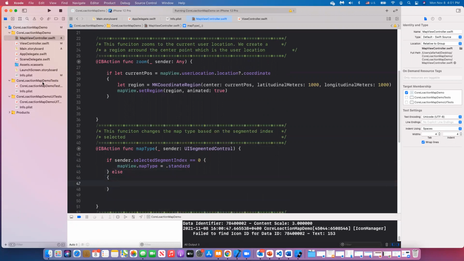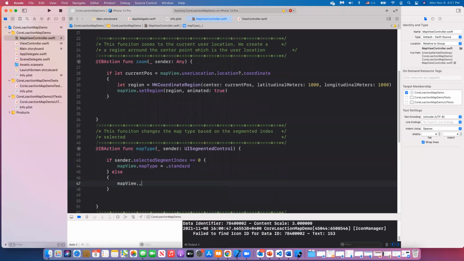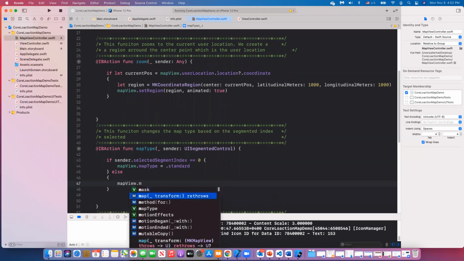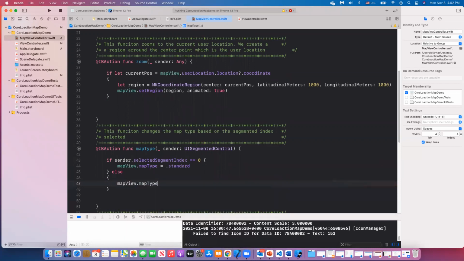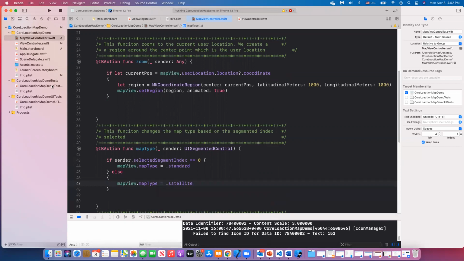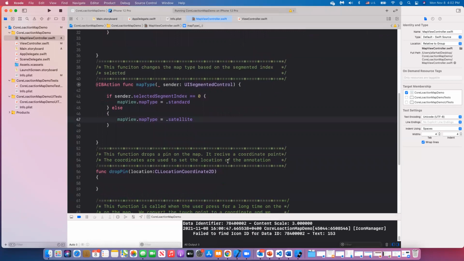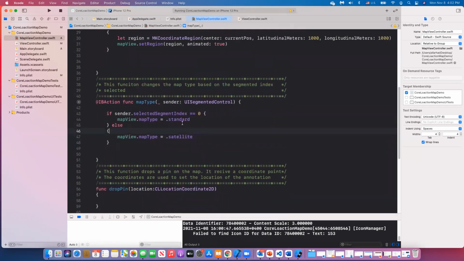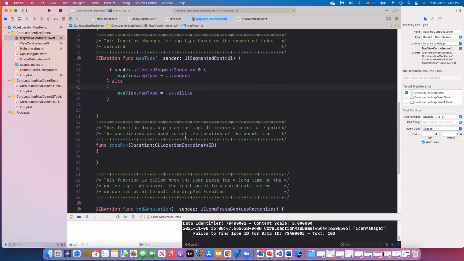All right, so map view dot map type, and this is going to be satellite. Okay, so you can do that. You can have other options as well, right? So that is how we changed the map type. I know this works, so I'm going to skip to the next one.